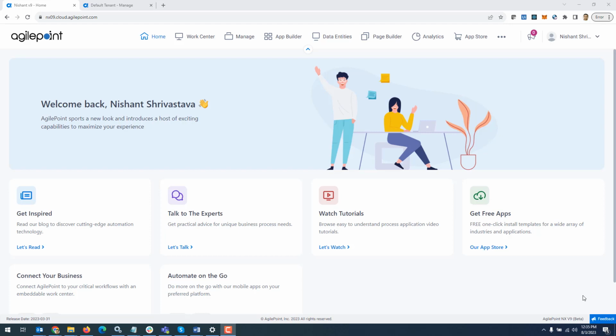The redesign of this module is in line with our overall journey of user experience overhaul, which we started in AgilePoint NX version 8 with the end user facing modules, and the benefits are getting extended to some of the admin modules as well with the new release. Let's look at this in action.